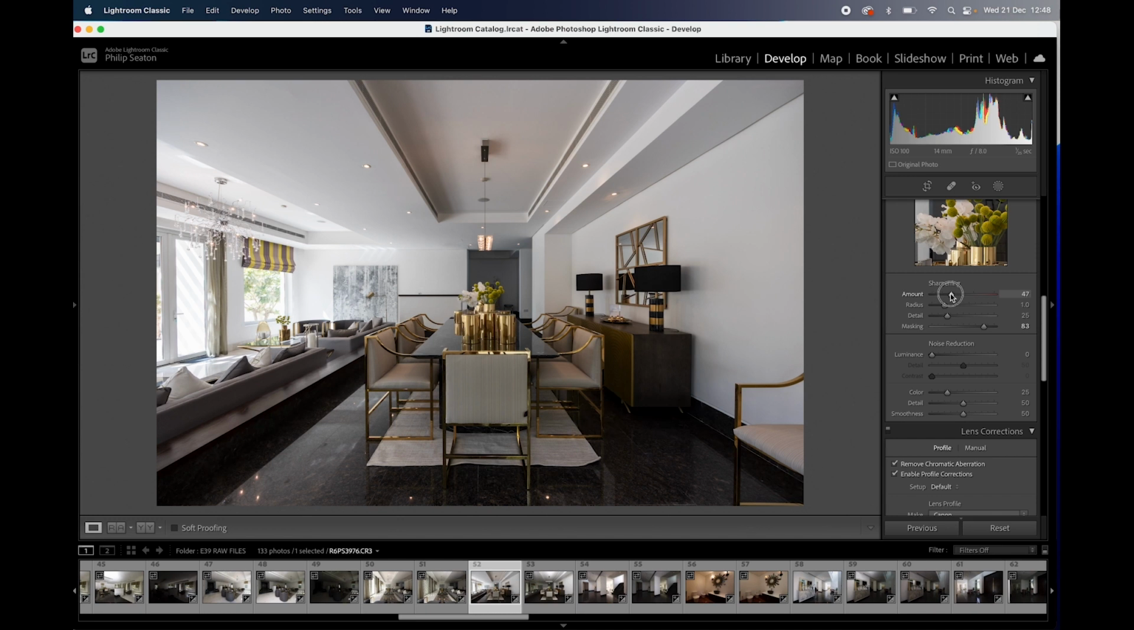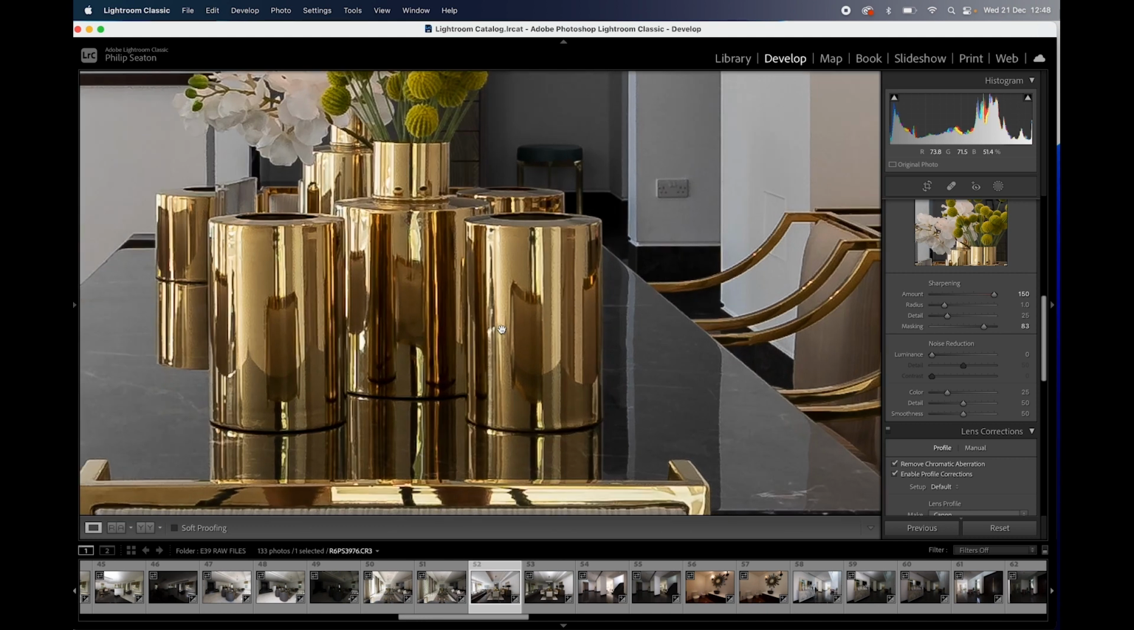Now let's do that again. So that's right up to the top, 150. Let's zoom in and see what effect that has on objects. You can see it's over sharpening because you can see jagged lines and dimpling here on these objects. So let's reduce that down to 0.